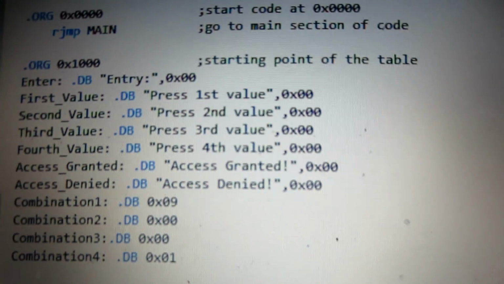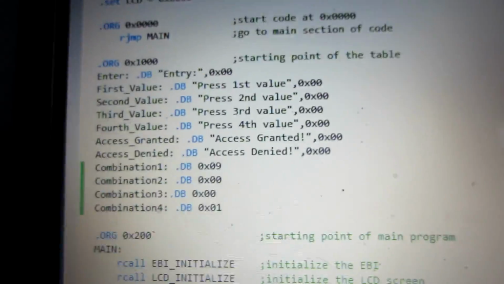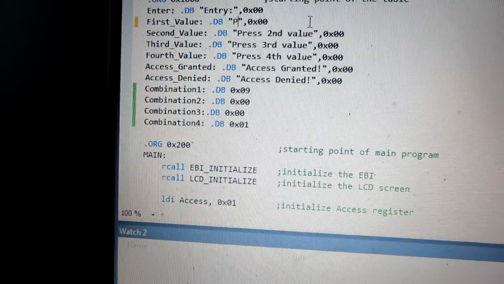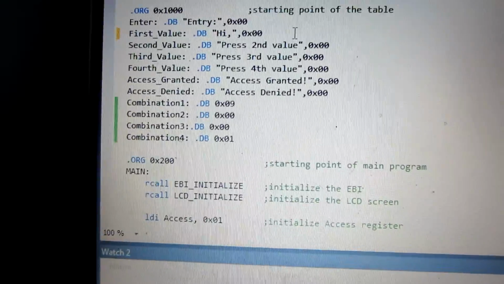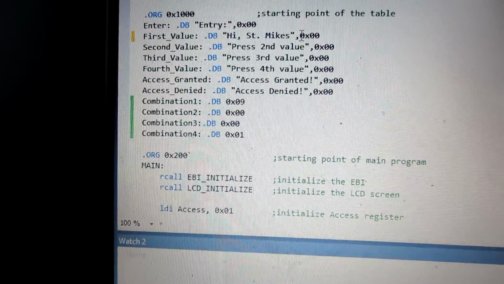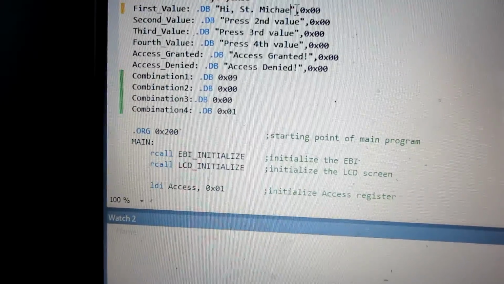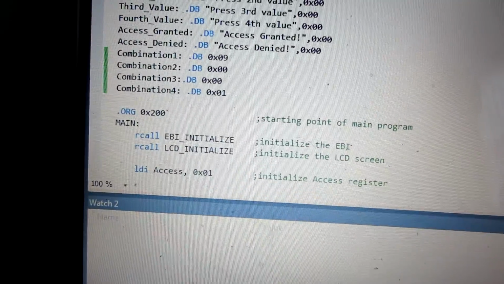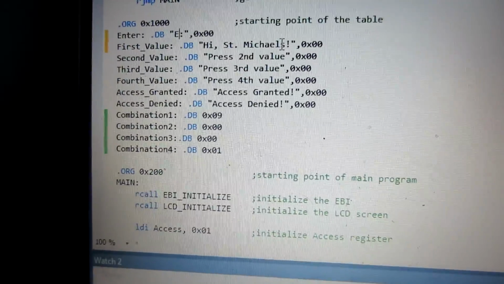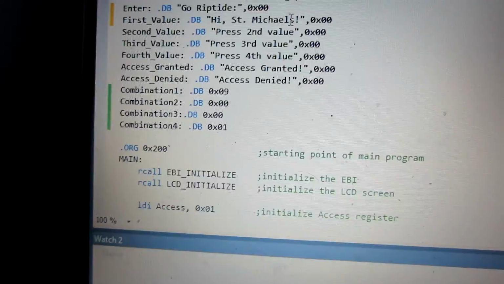So this table right here, these are all the string values that are displayed on the LCD. So if you wanted to change anything, so for example, let's change, instead of saying press first value, let's just have it say something else. Let's try this. We'll see if it works. If it doesn't, I'll have to explain why. So we're going to say Hi St. Michael's, and then on the second line we'll do Go Riptide for my students in Florida.